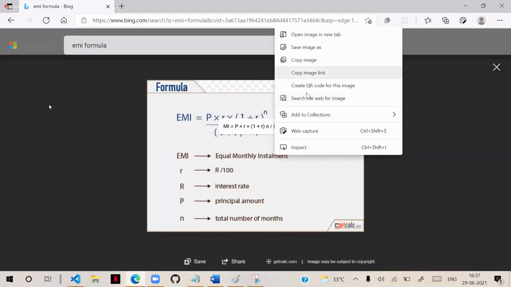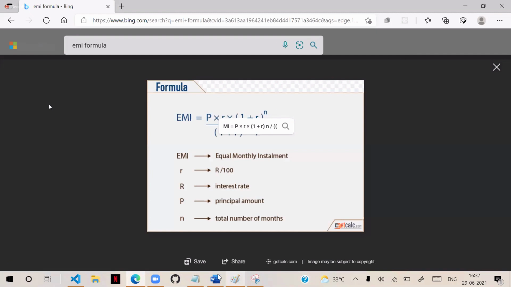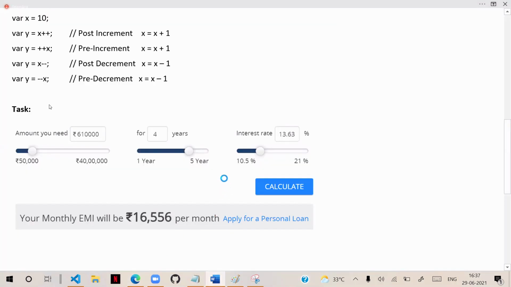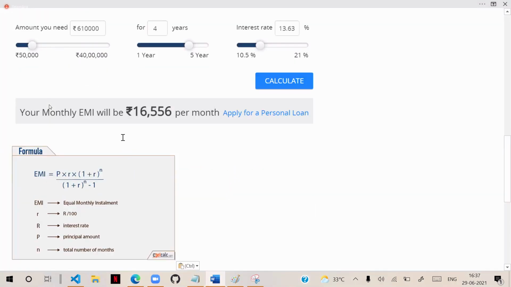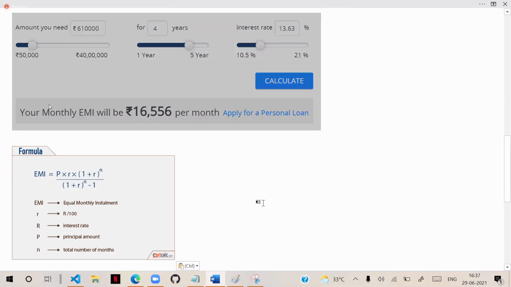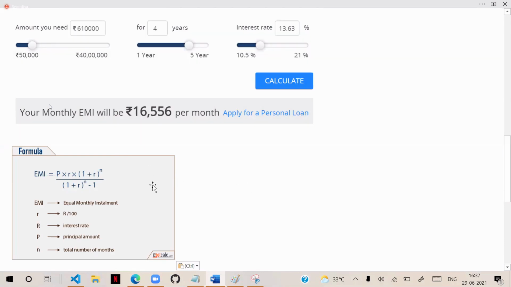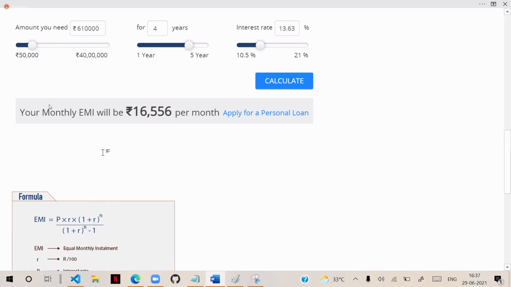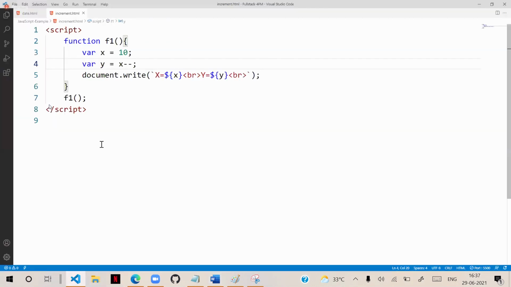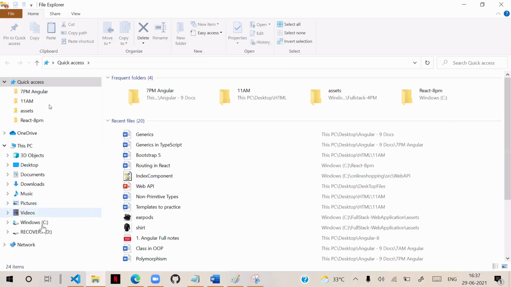So that is the screenshot. I have that, so I will copy this image. This is the formula you have to implement there. This looks complicated for you, so I will give a simpler way. I will give a simple formula for how to write it in our JavaScript.